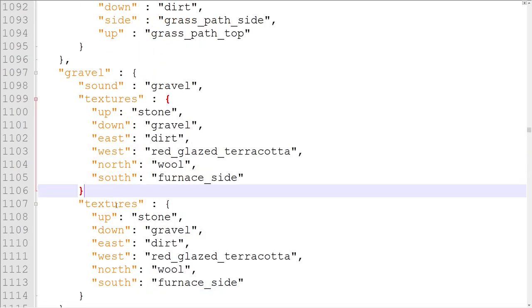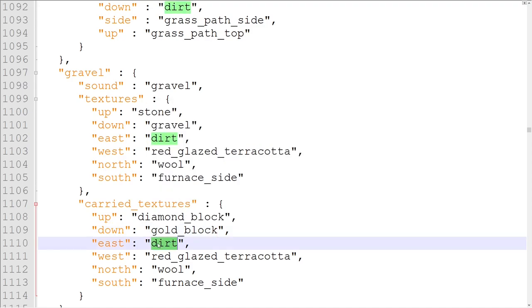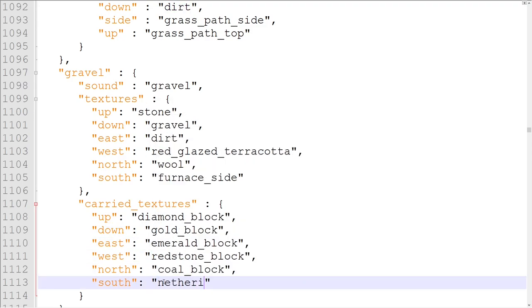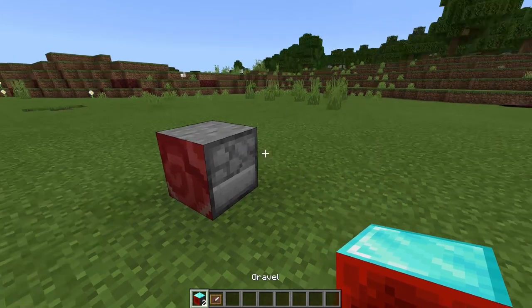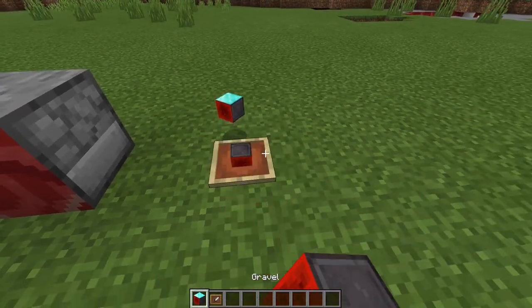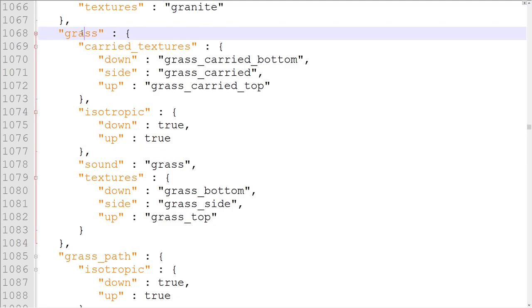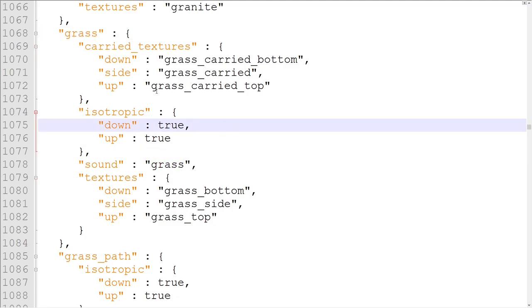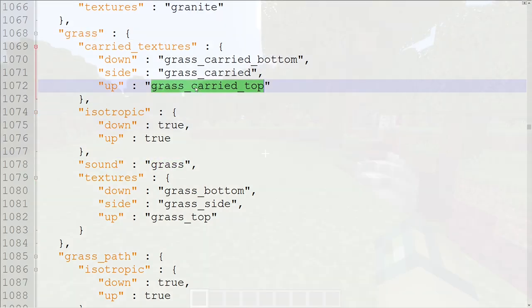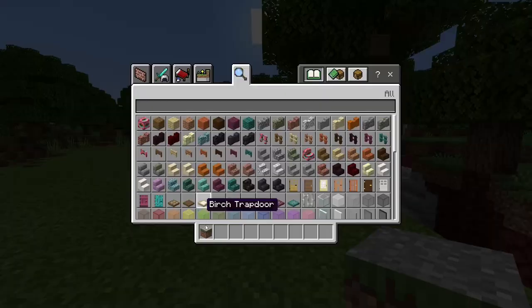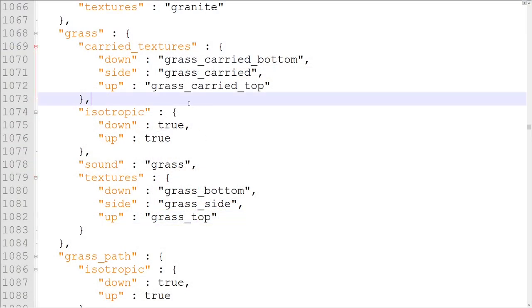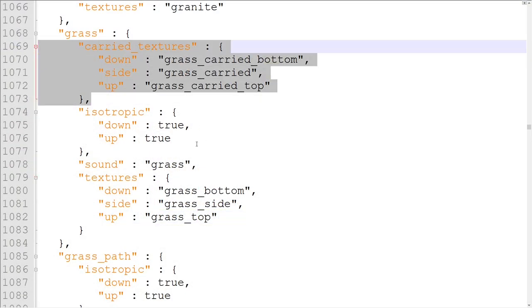The carried textures property is exactly the same as the textures property, but it only replaces the textures when the block is in your inventory, your hand, the ground, or an item frame. This is useful for blocks that have color overlays, like the top of the grass block. If there wasn't a separate colored atlas tile for grass blocks, they would be gray in inventories. Choosing not to add a carried textures property will make it look the same in block and item form.